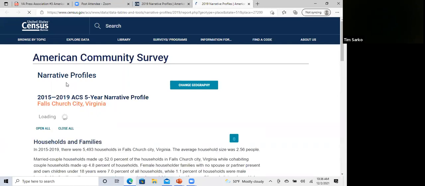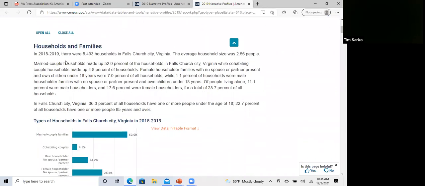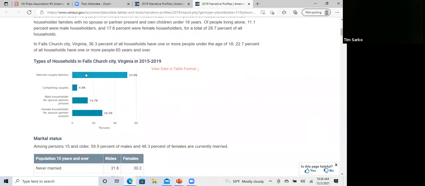So basically what you're getting here is the narrative profile, but it's broken down by different categories, similar to what you saw in those data profiles. So it combines all those data profiles, those categories, and it puts it into a narrative form. So you can see it starts off with households and families, and it tells you about the households and families in Falls Church. And then it gives you an actual graph here of the households and families.